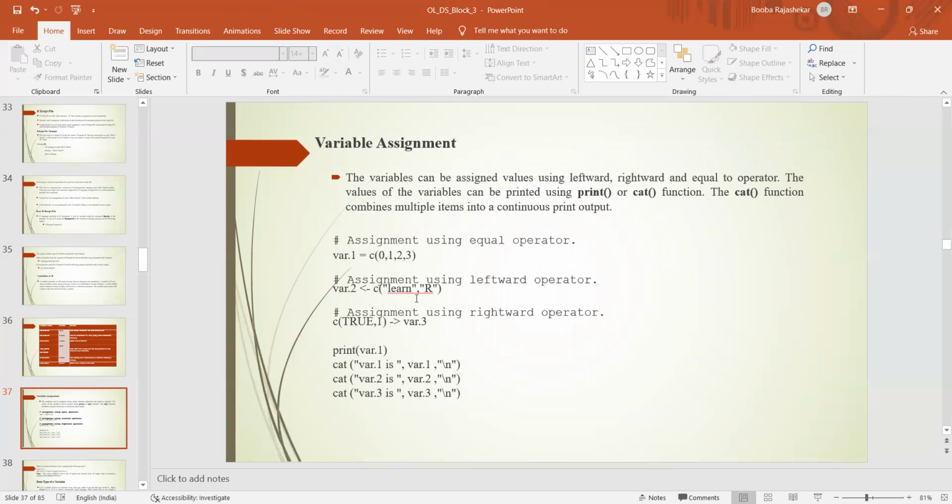Variable assignments. The variables can be assigned values using the leftward, rightward, and equal to operator. The values of the variable can be printed using the print or cat functions. The cat function combines multiple items into a continuous printout.